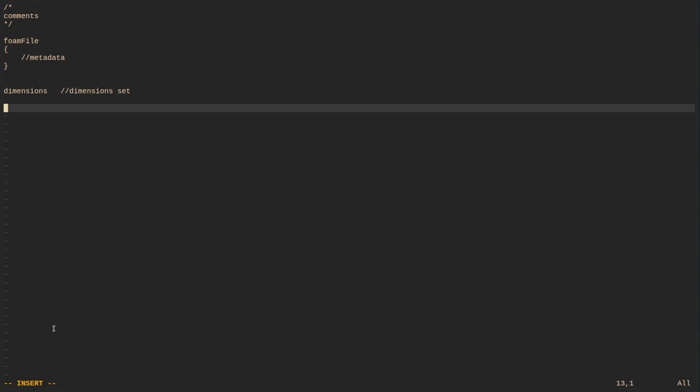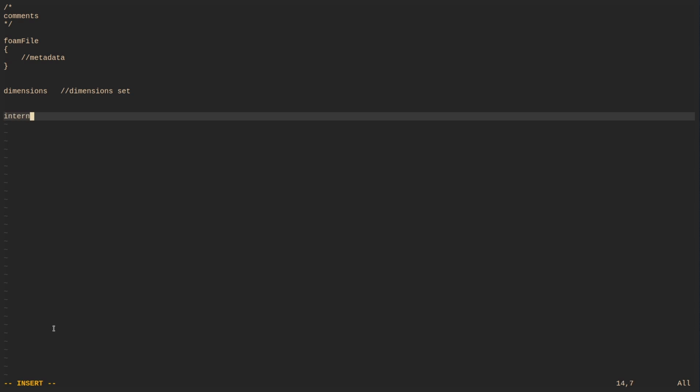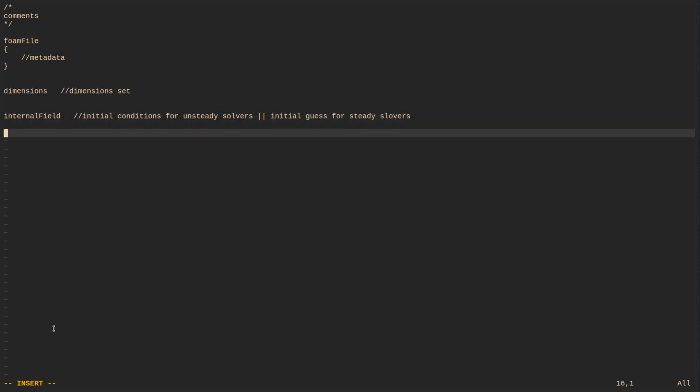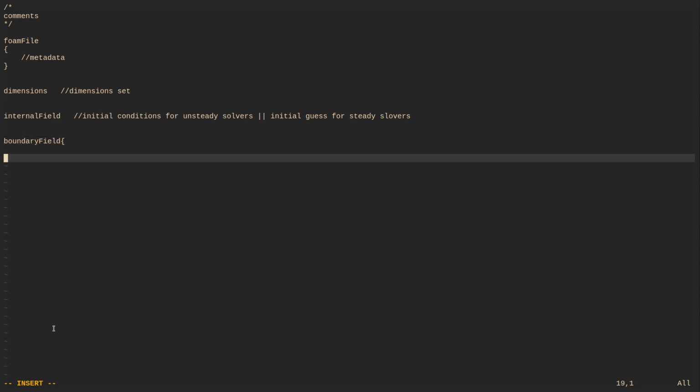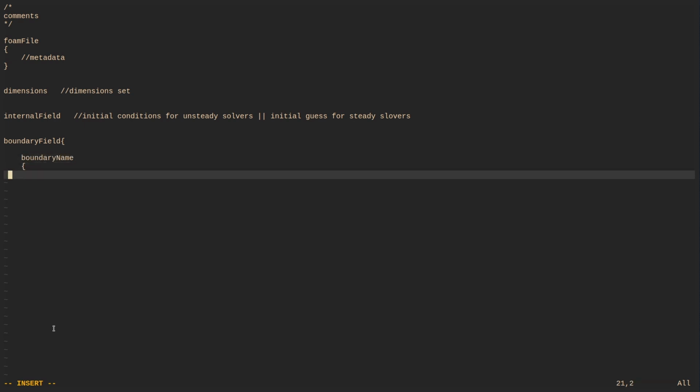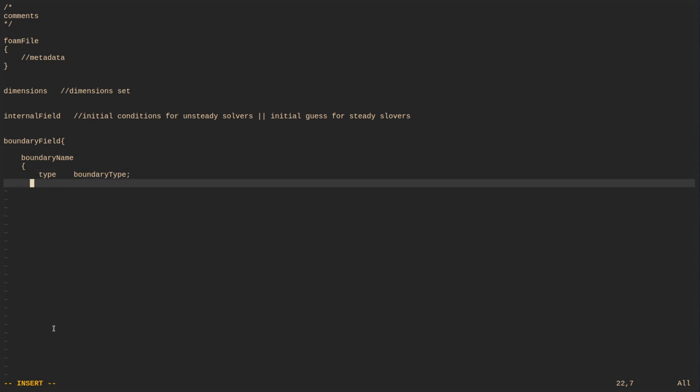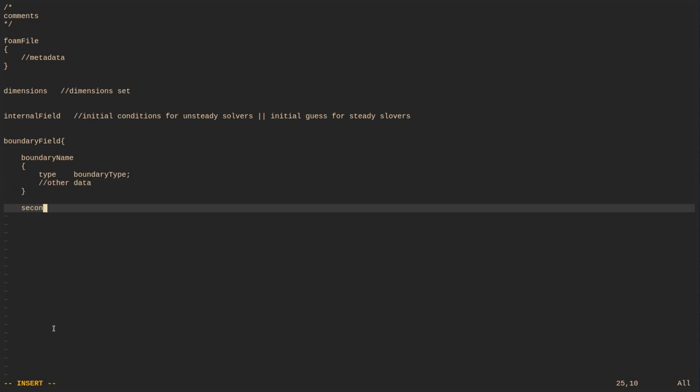Next is the internalField. That's where you define the initial values for internal mesh cells. And finally, the part we are really here for, the boundaryField dictionary. This is where you actually define your boundary conditions. Each entry in this dictionary corresponds to a specific patch or boundary in your mesh. For every patch, you write the boundary name, then you write the boundary condition after the type keyword, and then followed by the value or any other parameters as needed.